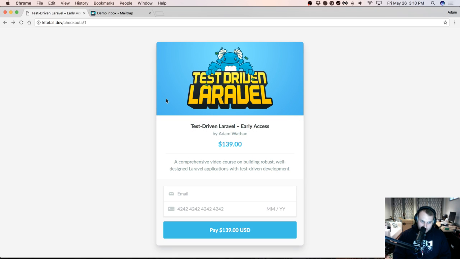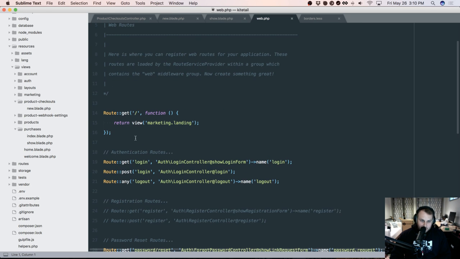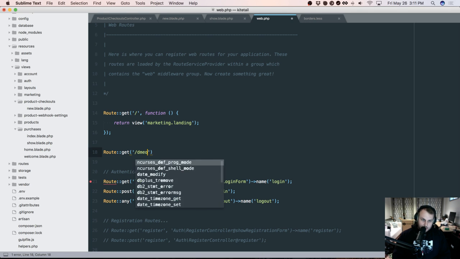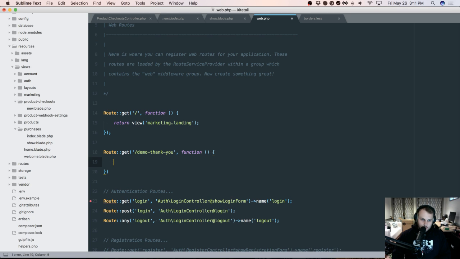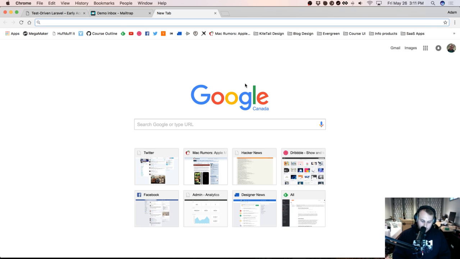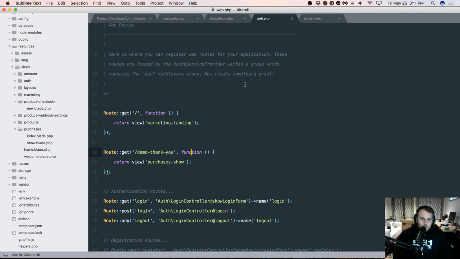All right, so let's make a route, like a test route for now, that'll just return this with some static data so we can see. So we'll do demo. Whoa, demo, thank you. And it'll be a function that returns a view called purchases.show, and eventually we'll just pass hard-coded products and stuff to there. Okay, so let's go to KiteTail.dev/demo. Thank you. Already forgot.